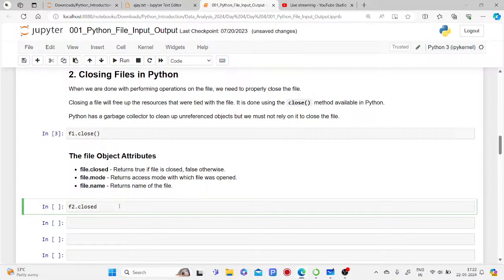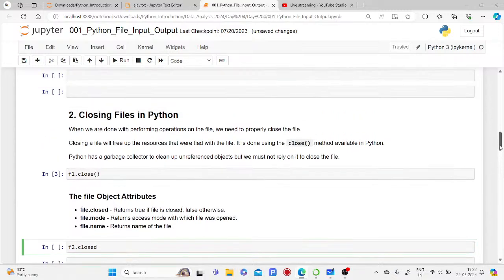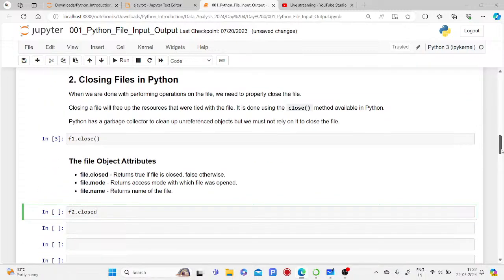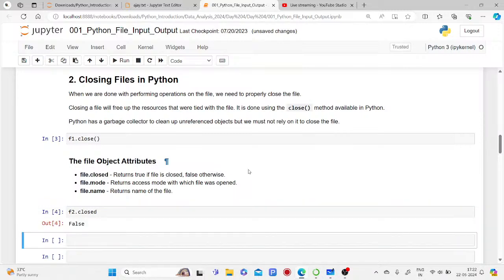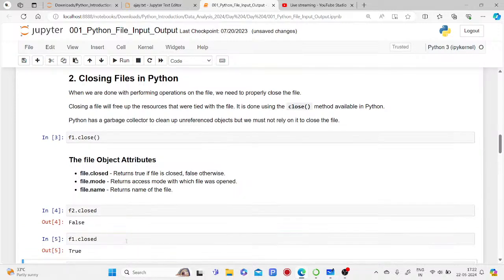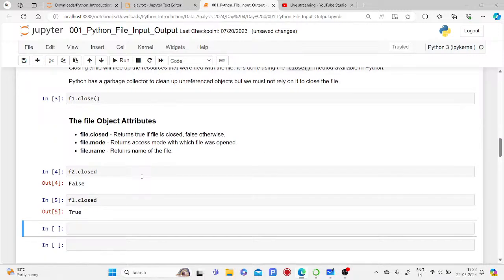Kindly observe, this F2 handler was not closed previously. One and only thing, F1 has been closed. So let me check whether F2 is closed. No, it is not, so I get false. If you want to check for F1, whether it is closed or not, of course it is closed, so I get true. What is the mode when we opened the file F1? Kindly observe one thing, both the files are closed now.